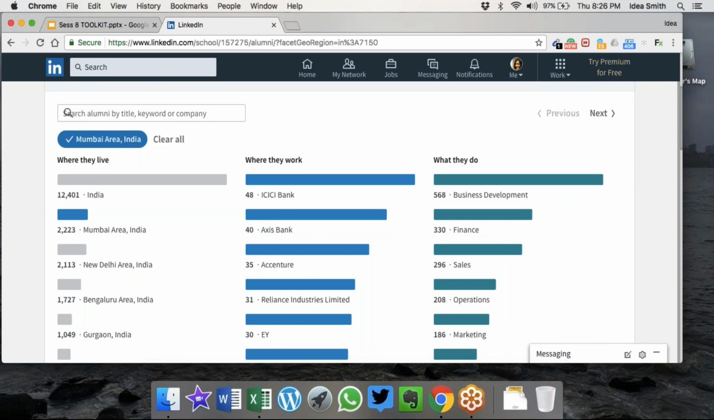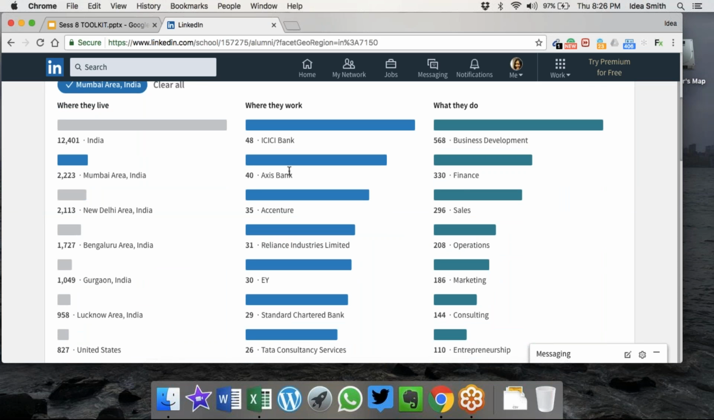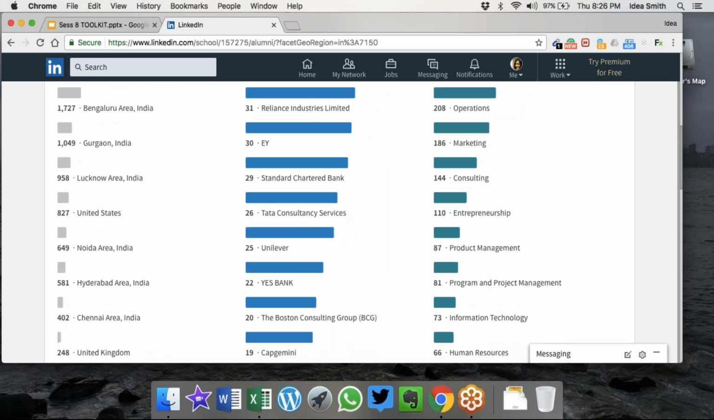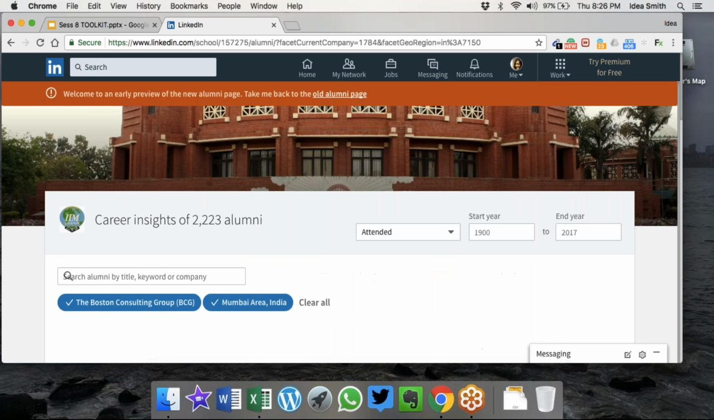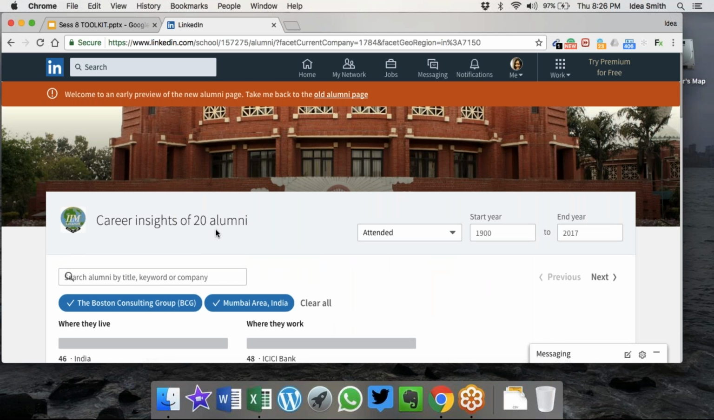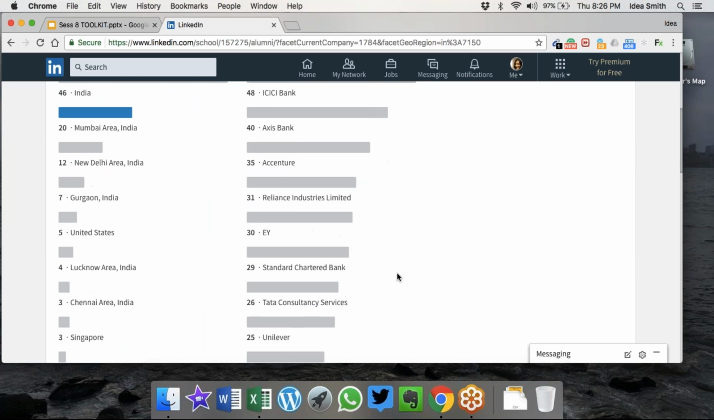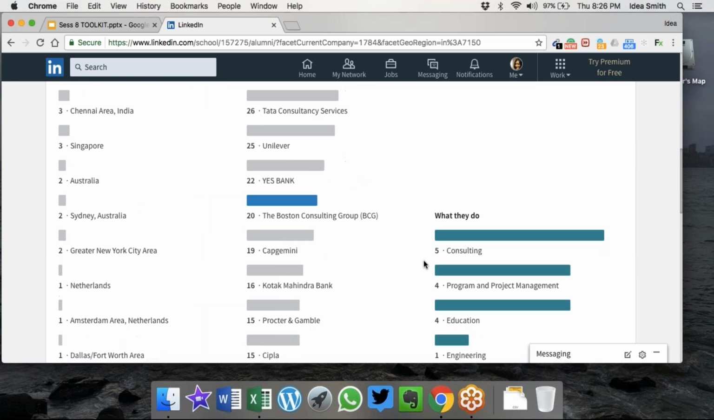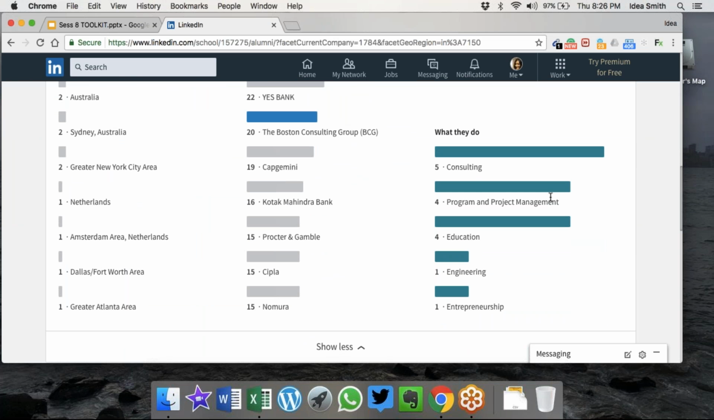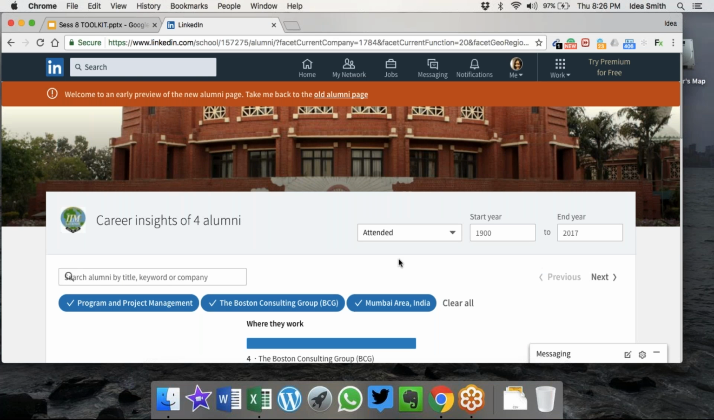And of these 2,000 odd people, 48 work in ICICI Bank, 40 in Axis Bank, and so on and so forth. And these are their roles. Let's look at the Boston Consulting Group. I have 20 people who are in Mumbai who work for the Boston Consulting Group and who have passed out from IIM Lucknow. Of these 20, 5 are in consulting, 4 in program management, 4 in education, 1 in engineering, and 1 in entrepreneurship. I'm going to click on 4 in program and project management.